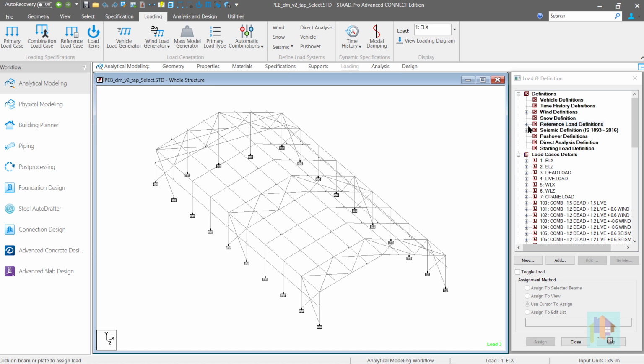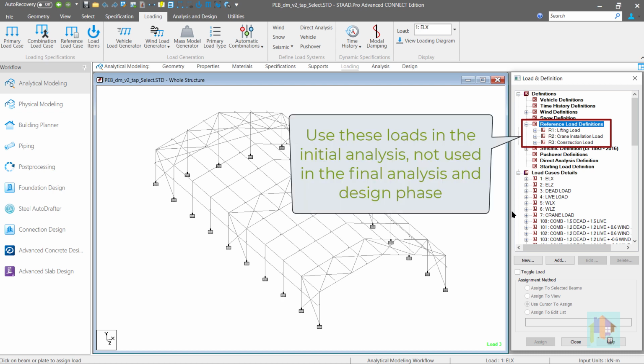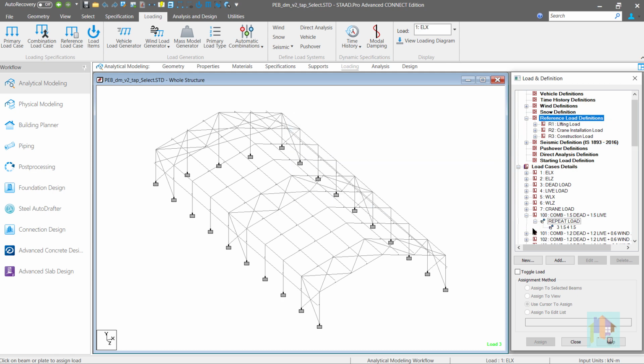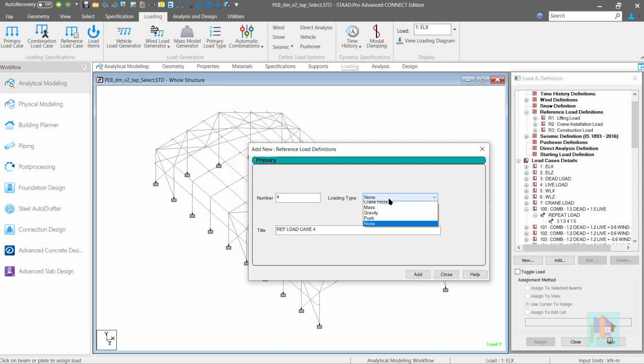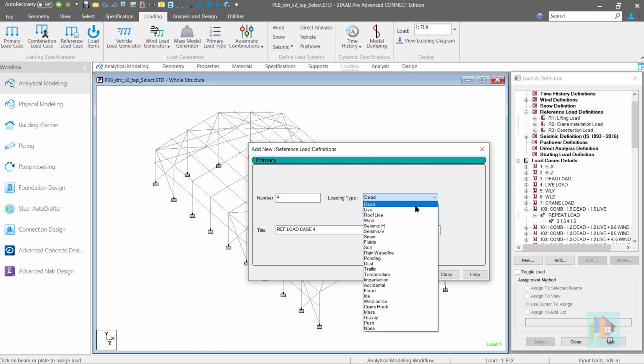For example, we can add a temporary load or stage load under a reference load case and use it during initial analysis. During final analysis and design, we can just forget this load and use other gravity and lateral loads. As this reference load is no longer included in any primary or repeat load case, the program does not consider this load for analysis. We can create a reference load case with different load types like dead, live, or snow load.